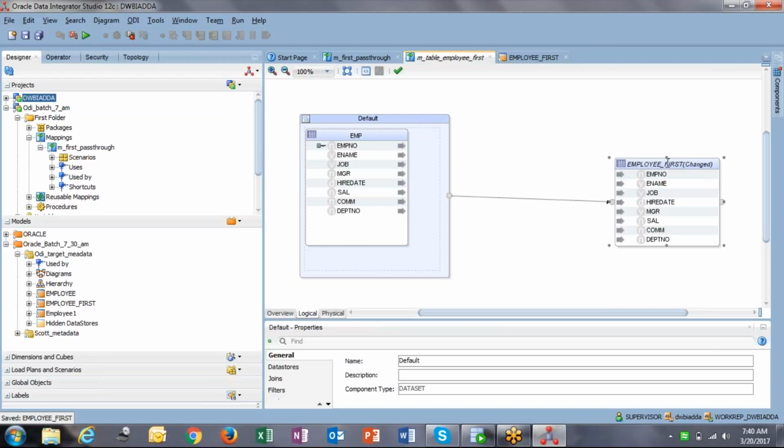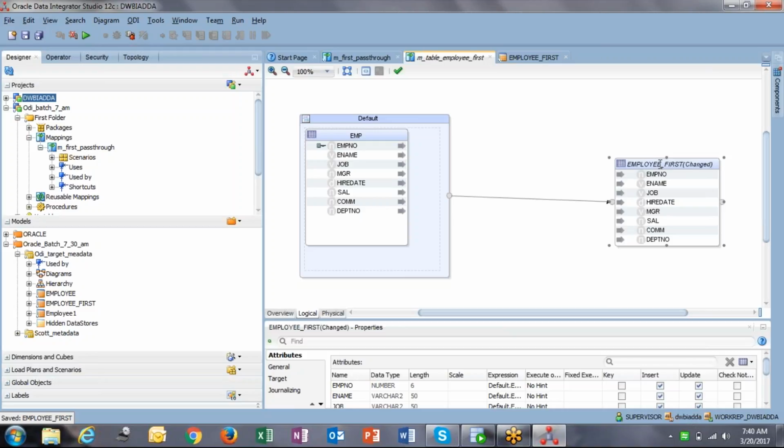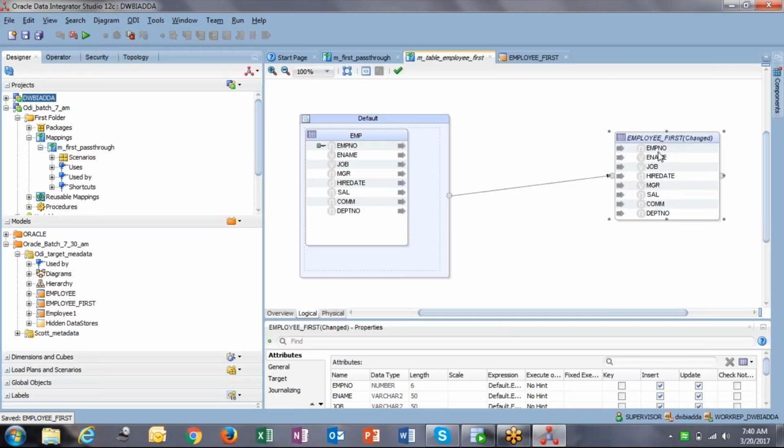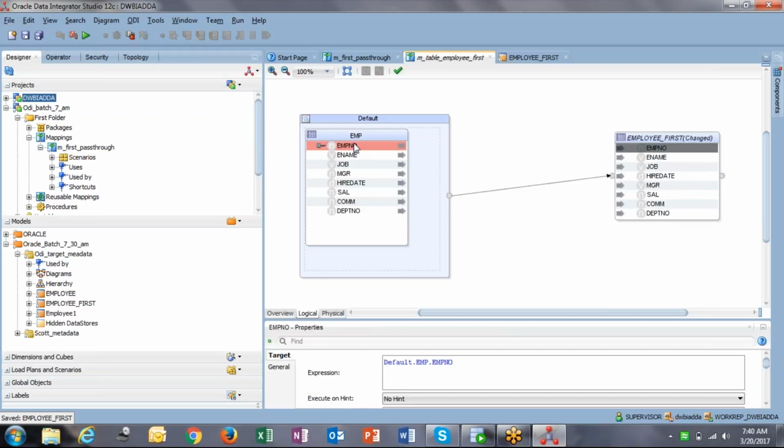Now, so everything is ready. So just take a look at here. Just click on EMP number. That will map to the EMP number of the EMP table. Name, job, hire date, MGR. Hire date mapped to the MGR, and MGR mapped to the hire date. Yeah. So let's have salary, commission, department.